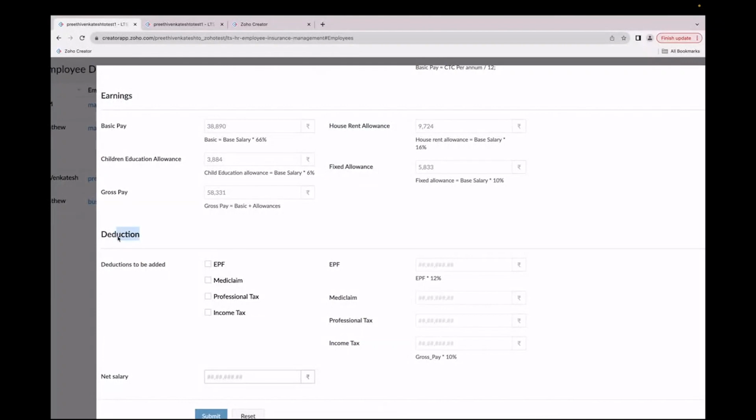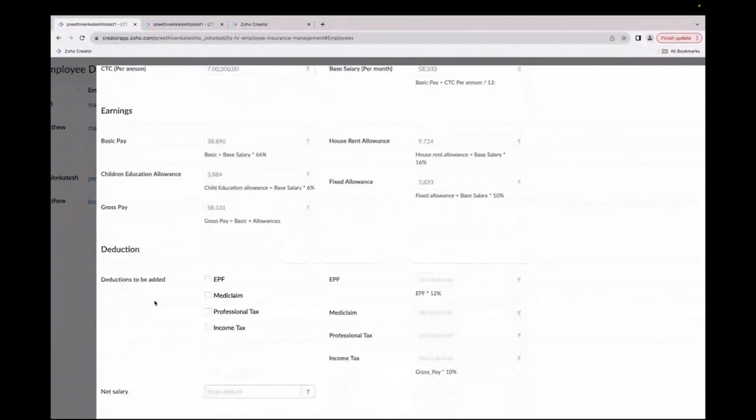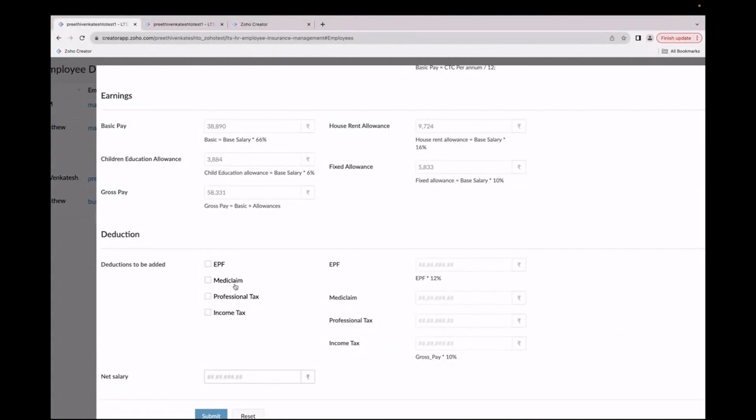Now when I talk about the deduction, let's say for this particular employee, we are going to deduct only the insurance, which is called mediclaim, from his salary. So per month we have to deduct 5,000 from this particular person's salary. So when I choose the mediclaim, the amount to be deducted will be displayed in this mediclaim action over here.